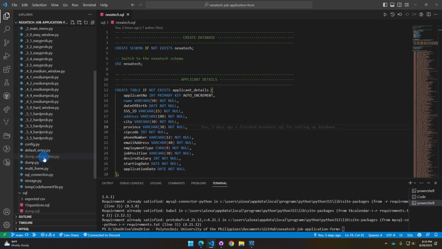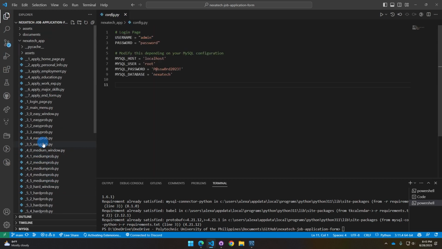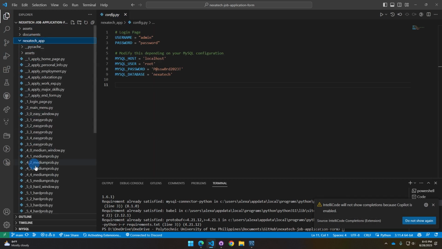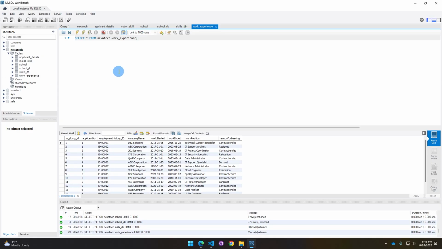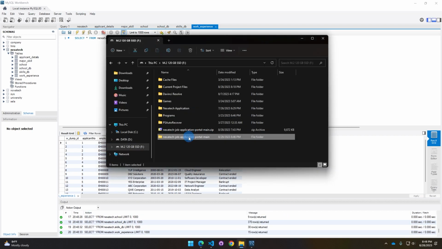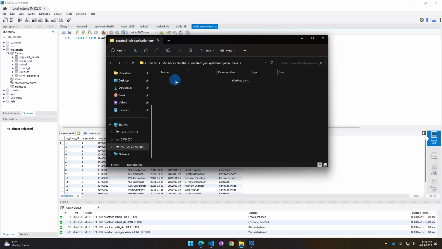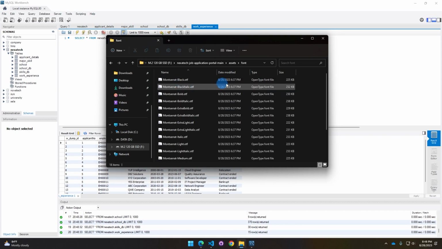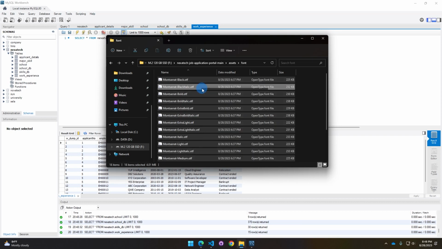After that, we need to modify the config file. The config file is inside the Nexatech app folder. You can modify the config file depending on your configuration. After that, we need to install the fonts. So head over to the folder, inside the Assets folder, Font, and install these fonts.